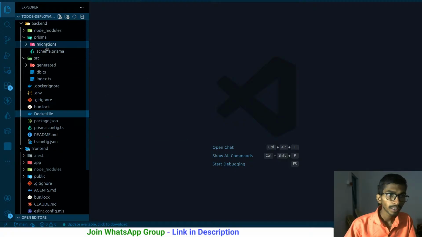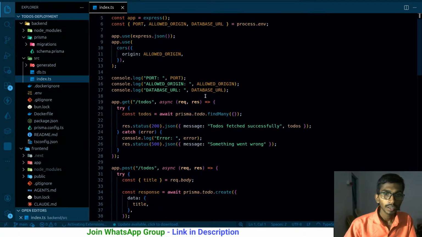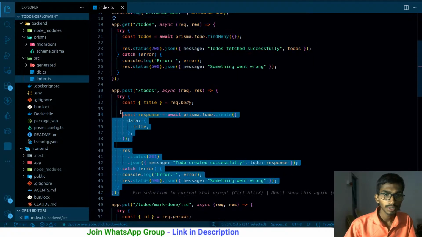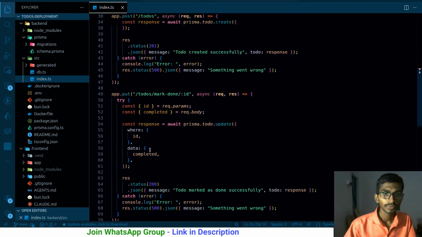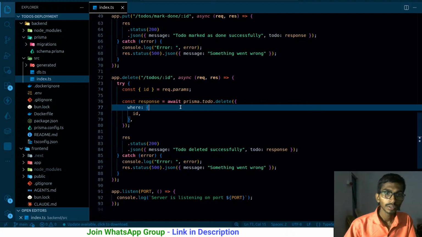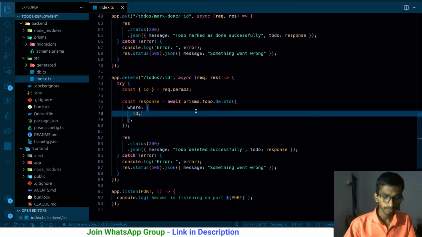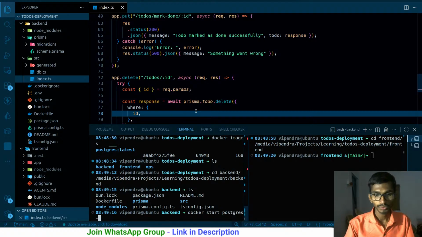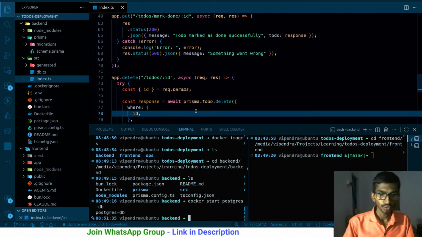As for the backend, I have this index.ts over here, and this index.ts has get to-dos, and ultimately post to-dos. I just need to post the title, mark to-dos as done. The to-do will be marked as done, and lastly it has the delete to-do and all. Okay, that's fine. And for this thing, I think I need to start Prisma as Postgres as well. So docker start Postgres DB. So that's started. That simply means it should be working right now.